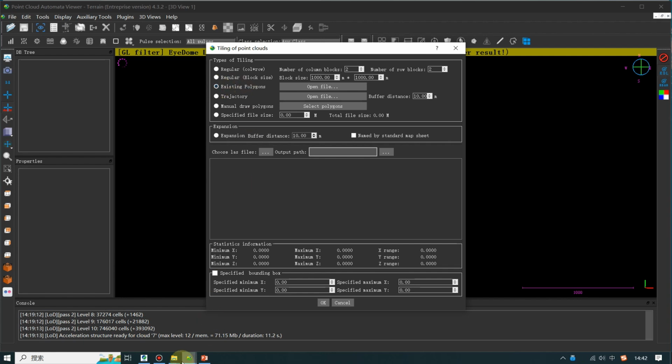The fourth is to tile according to the trajectory, which will not be repeated here. The fifth is to draw the polygon of the tile in real time and then divide it into tiles. The sixth is to specify the size of a single file for tiling, which will eventually be converted into the first method, calculating a number of rows and columns for tiling.